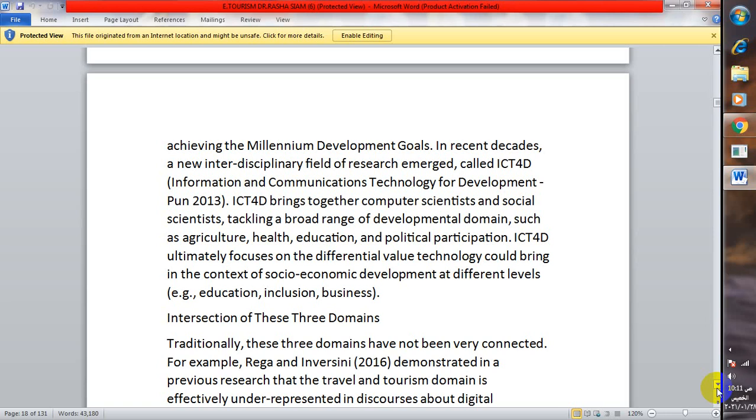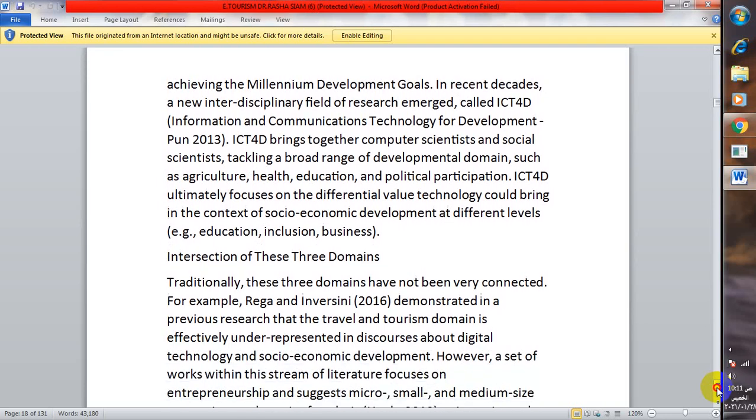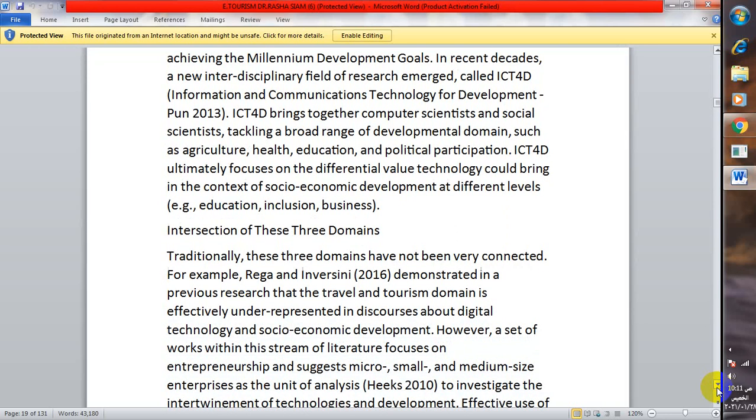Intersection of three domains. Traditionally, these three domains have not been very connected. For example, Rita and Inversini demonstrate in previous research that the travel and tourism domain is effectively underrepresented in discourses about digital technology and socio-economic development.